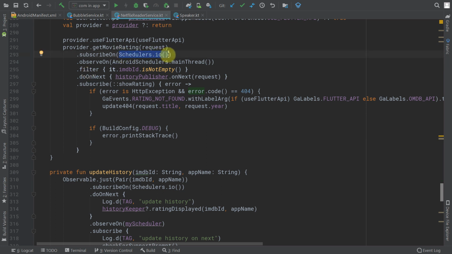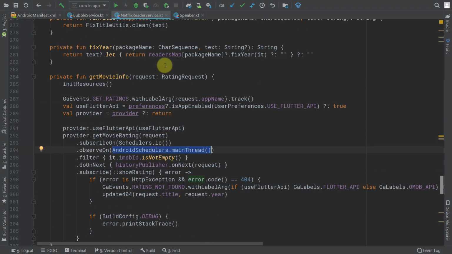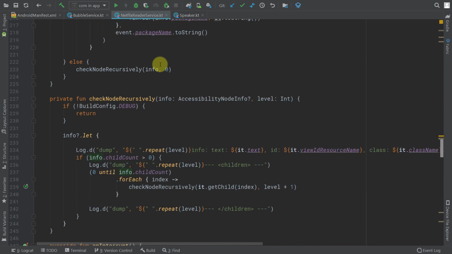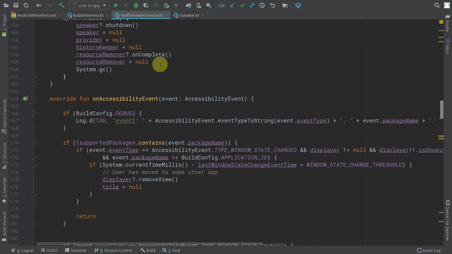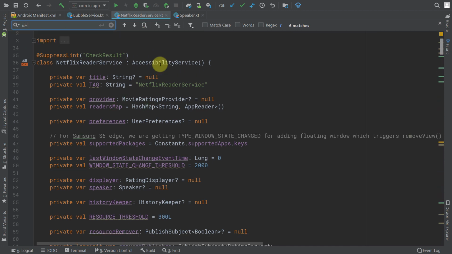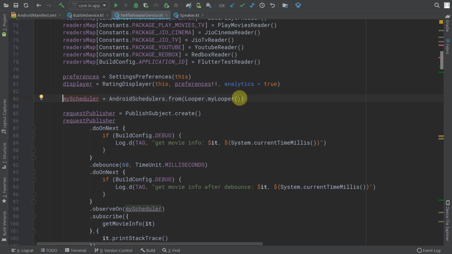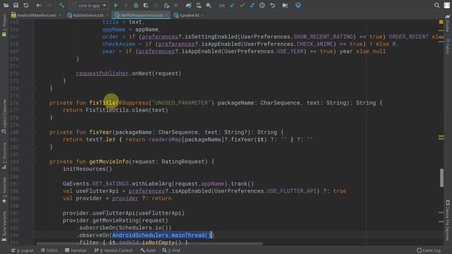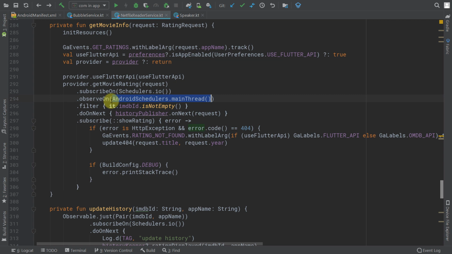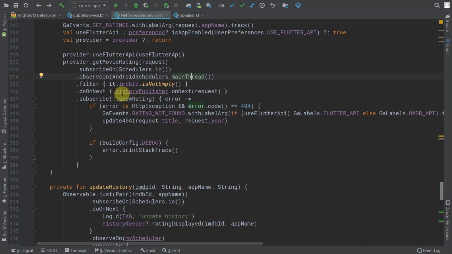Now here it's use scheduler IO, which is like a background thread, and here we use Android scheduler's main thread. And my scheduler, okay, my scheduler is not Vasily's scheduler. Okay, so my scheduler, this one, it was initialized to my looper. So basically my scheduler is equivalent to this Android scheduler's main thread, and it can be removed altogether, in my estimation. Again, I might be wrong on that.